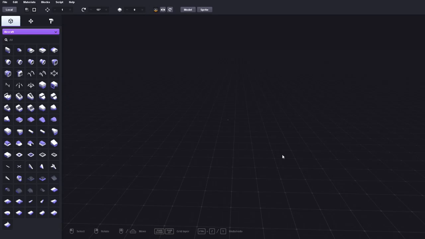I'm making a quick tutorial over here just to show how I go about converting my models that I made in either Assetforge or Blockbench, and how to use the converter to get it to the RPG in a Box engine. So I currently have Assetforge open.